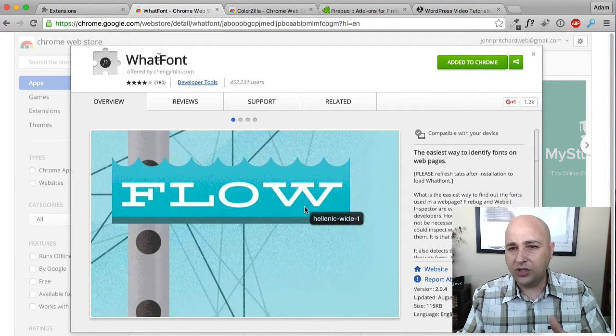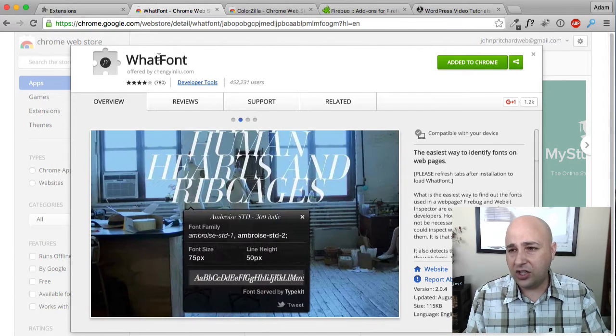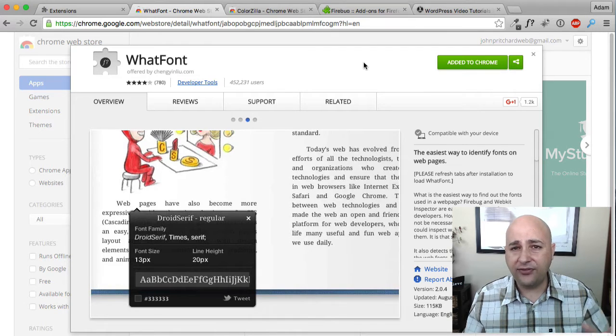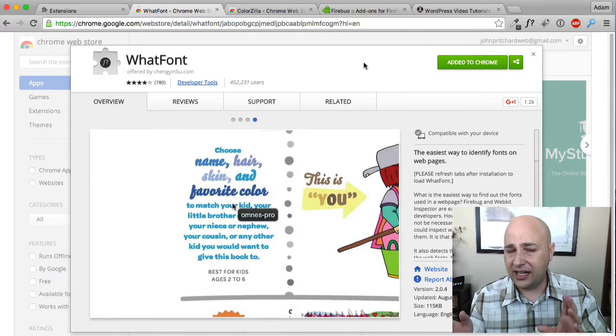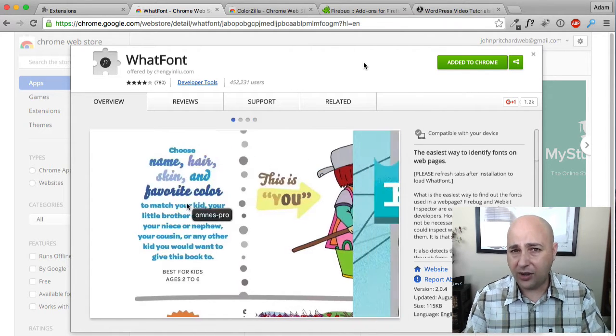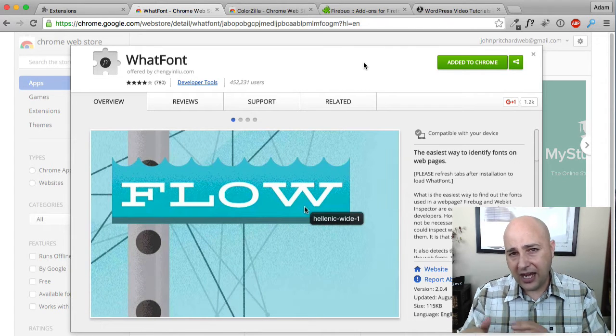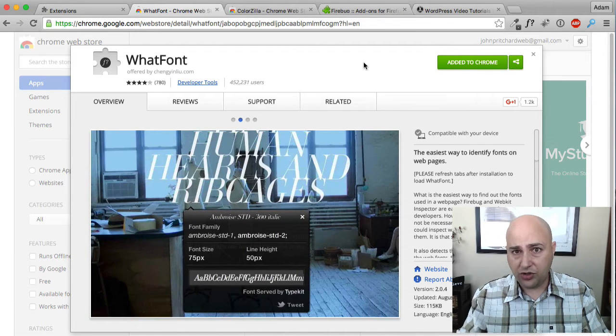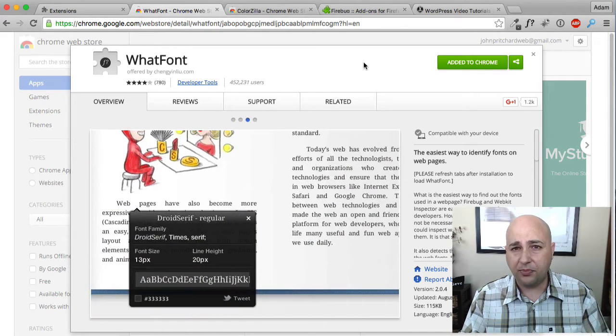Okay, I've already got it pulled up here. You can just do a Google search for WhatFont, and what this is going to do, and that's this little F right here, is make it so whenever you're on a website, you can click that and you can find out what fonts they're using on that website. A lot of times I'll see a font and I think, wow, that looks great. I wonder what font that is, and I wonder how it'd look on my website. Because nowadays with most themes, you can go into the option panel of the theme and choose your fonts. So this will tell you exactly what fonts other people are using.